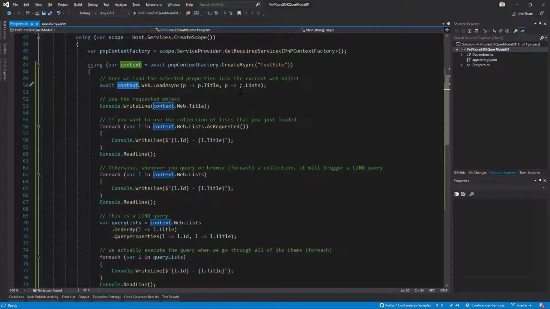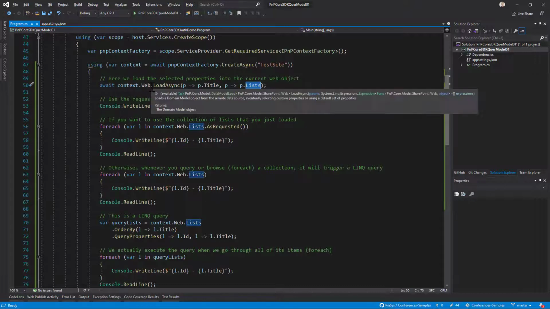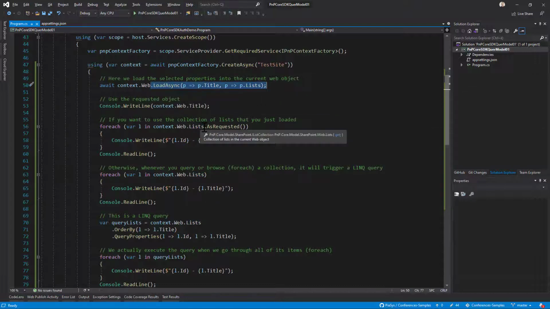Once you have done that, here we load, for example, the collection of lists in the current web of the context. You can also browse the lists. And if you do that and you want to use the lists that you just loaded in memory with this LoadAsync method, you need to specify the .AsRequested extension method to go through all of the lists that you already have in memory in the current web object in the current context.